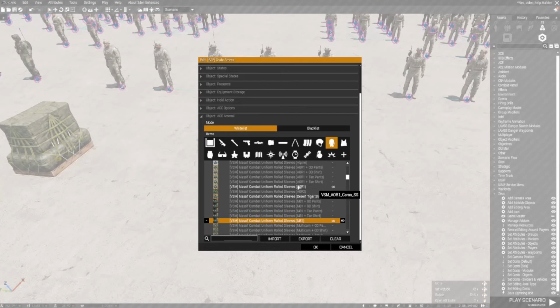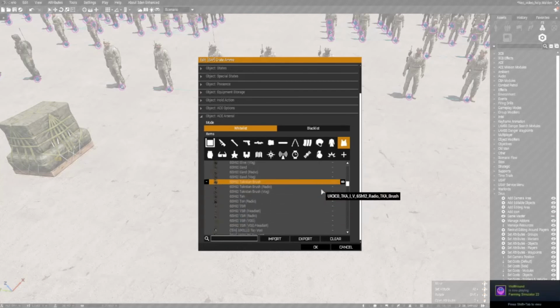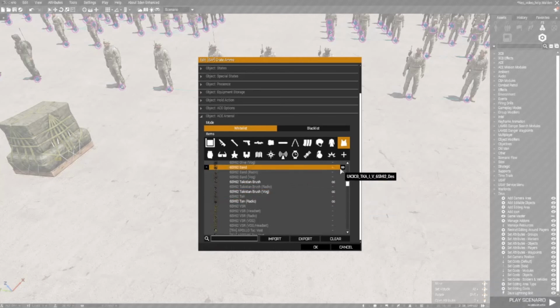Headgear attachments. This is VSM stuff, so they've got a lot of selection. Do the same thing with the vests. I'm just randomly putting some in. Backpacks, the same thing.